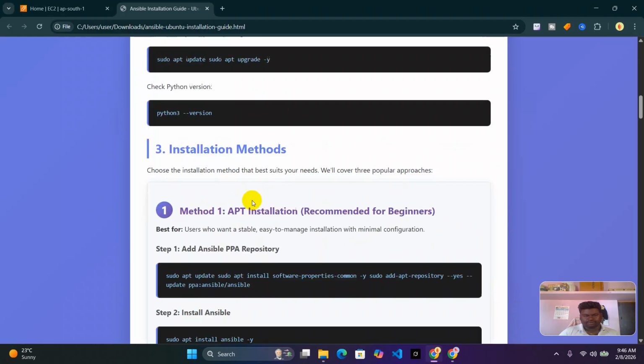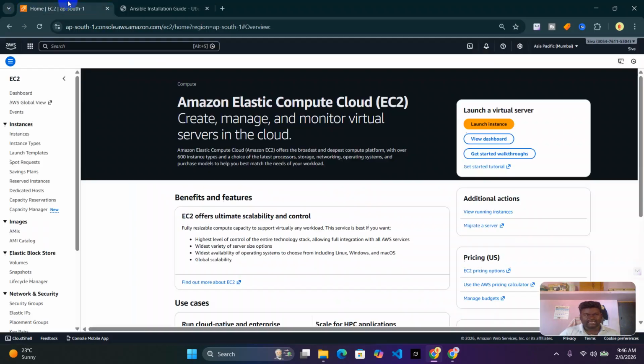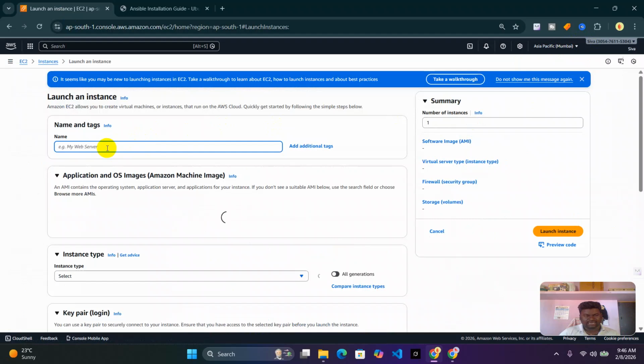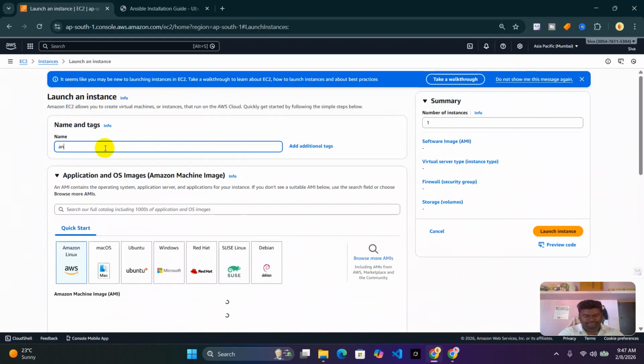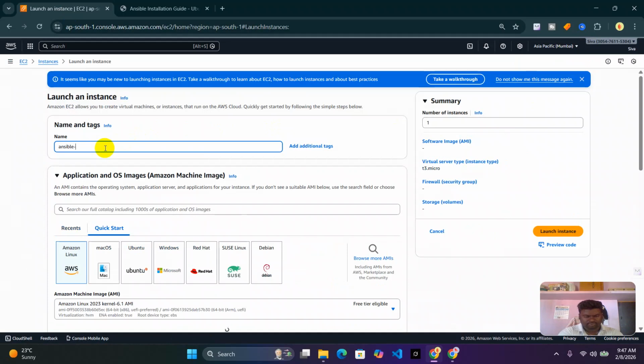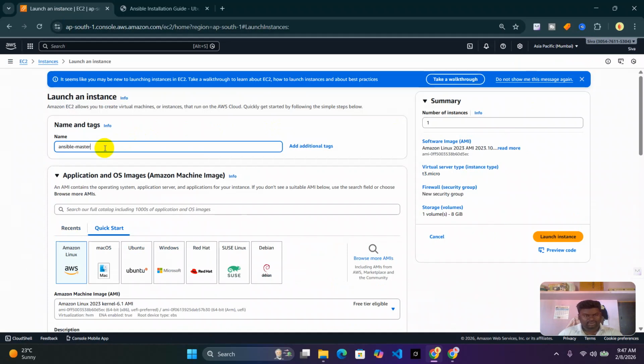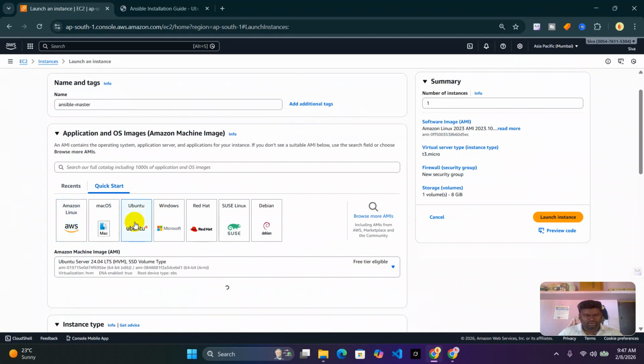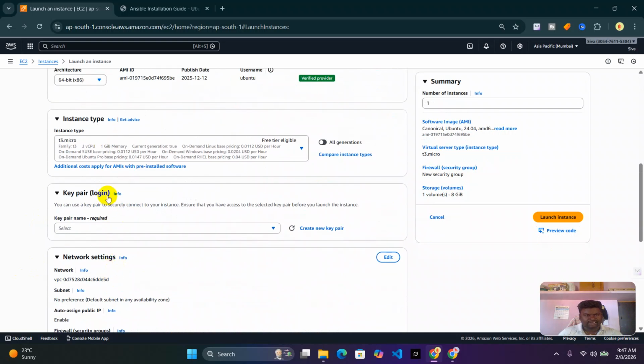For that I need an AWS free tier account. I already have an AWS free tier account which I have logged in to. From there I'm going to launch an EC2 instance, then install Ansible. I just click launch instance. Here you can name it Ansible master node. I can select Ubuntu, which is free tier, and 24.04 is the operating system.